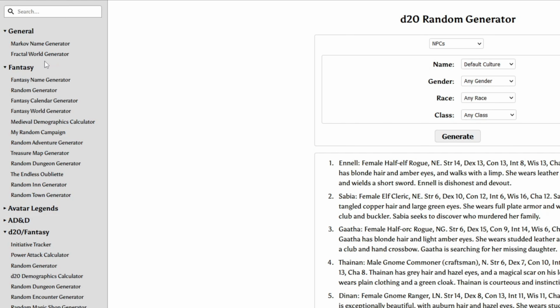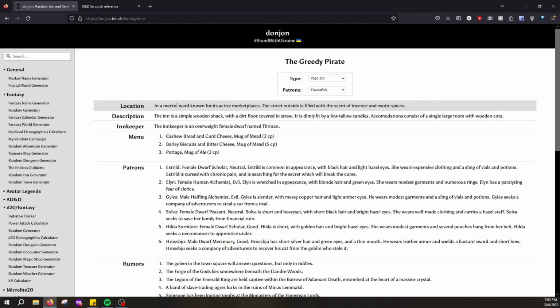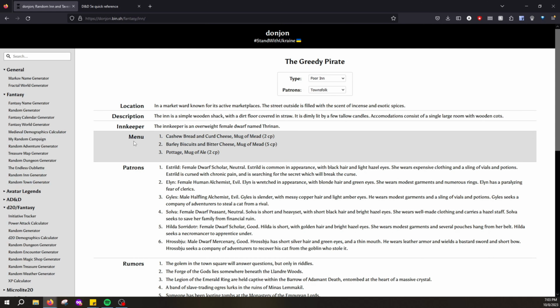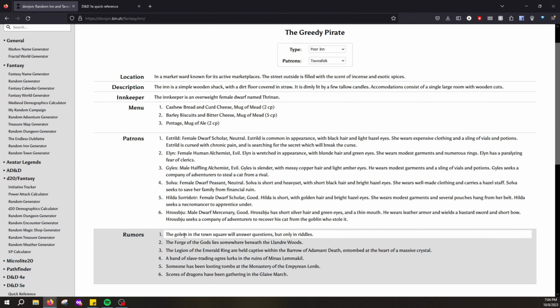I like to use the generic fantasy ones, especially the inns. I think they're great. It'll give you a brief description of what the inn looks like, the innkeeper's name, what's on the menu, which is pretty fun to have on hand because it's so hard to improv a menu, but you come here, poof, it just throws it right on the screen. It gives you some people that are within the inn, which is nice, and rumors.